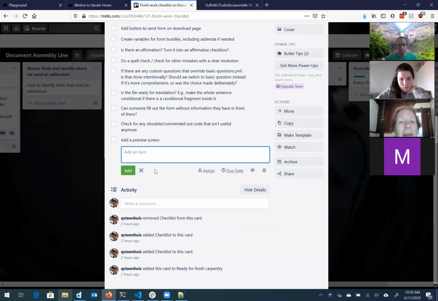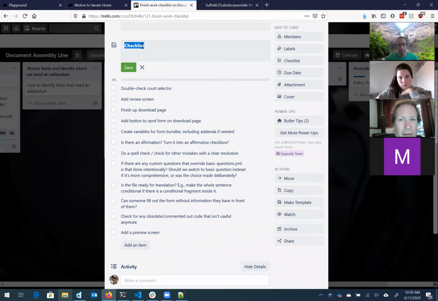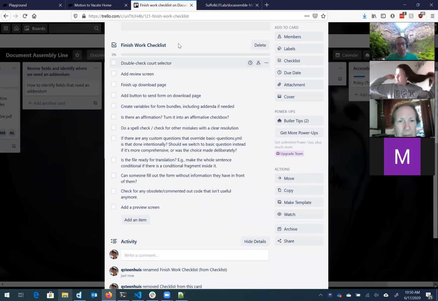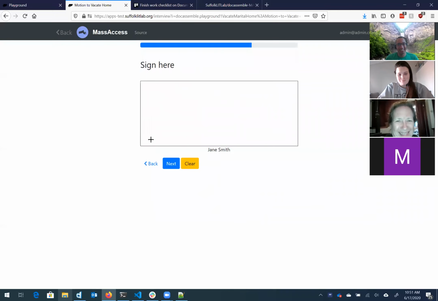So you could rename this checklist "finish work checklist," or whatever. Yes. And then you can copy it, just like this copy interview. It's really done, right? The big things have been done, but this is the stuff you need to go through to say it's really ready to send to the court to get approved. So exciting. Yeah.